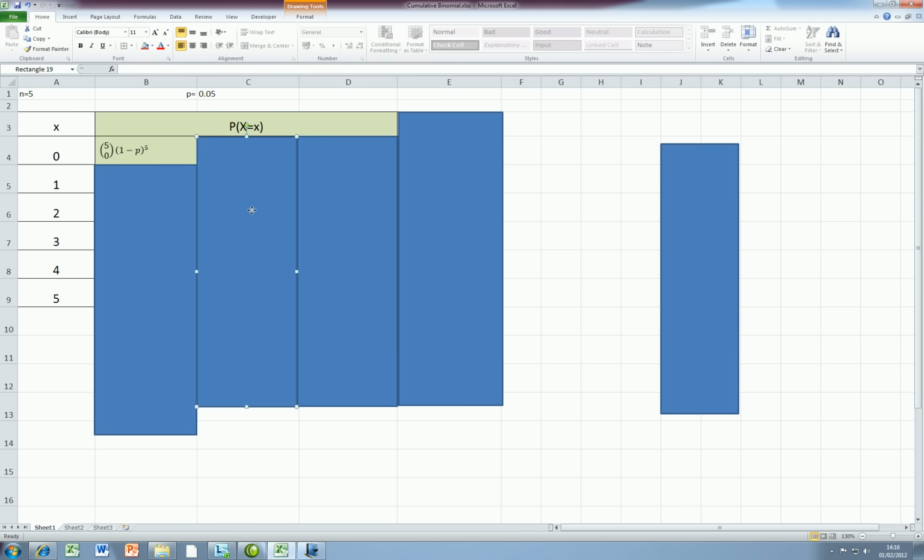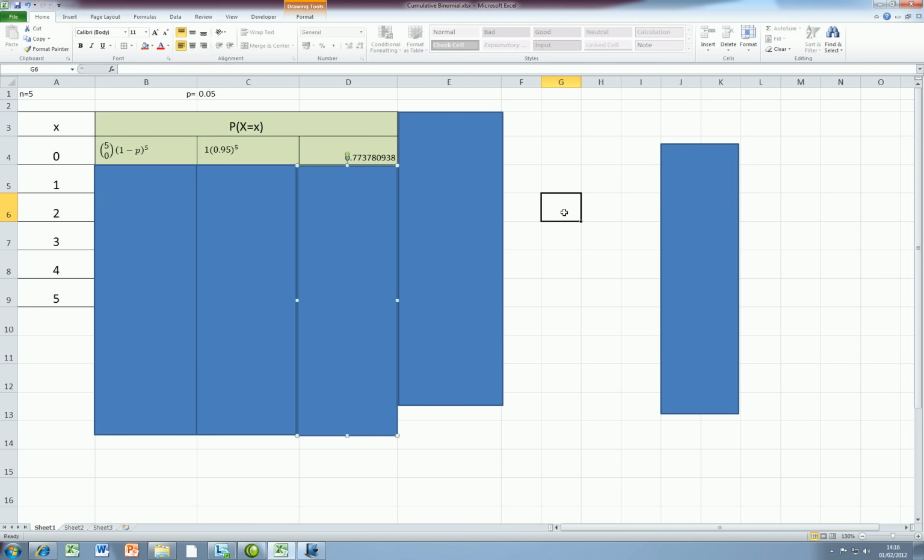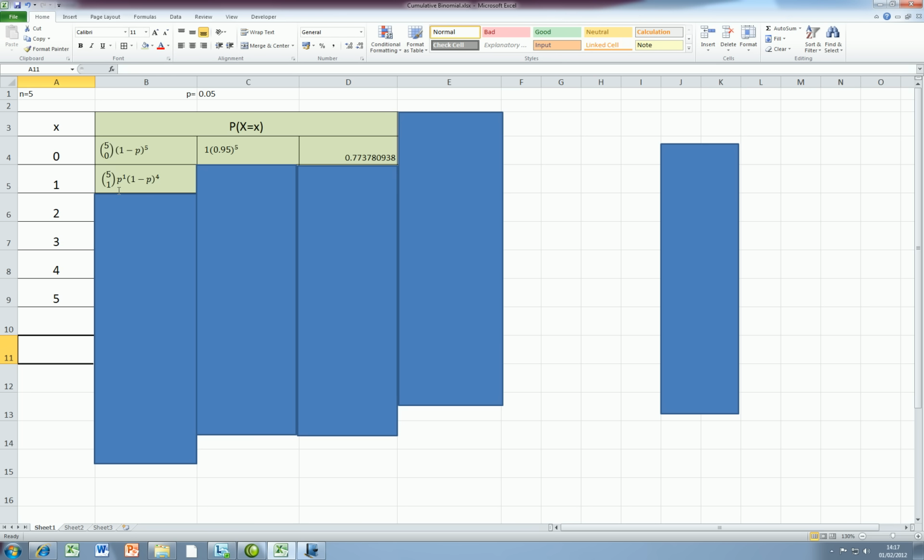So if you work that on your calculator now, you start putting some of these numbers in, you'd find that you're going to work out 1 for 5C0, and then 1 minus p is 0.95 to the power 5. Type that into your calculator and you should get that value, 0.7737, and so on. The next one then is, what happens to the probability of getting 1 successful result. So that's going to be 5C1, p to the power 1, 1 minus p to the power 4. Probability of 1 successful trial and 4 unsuccessful trials.